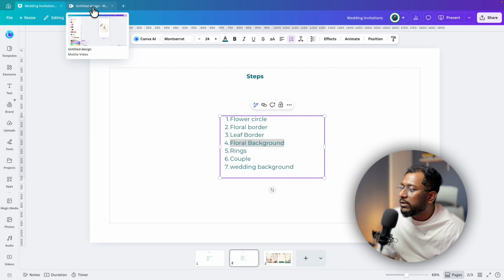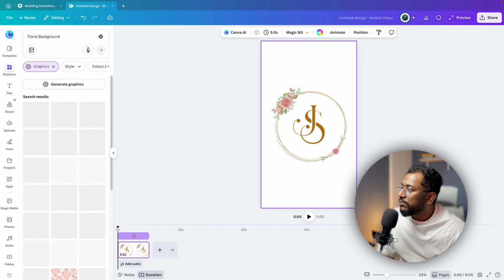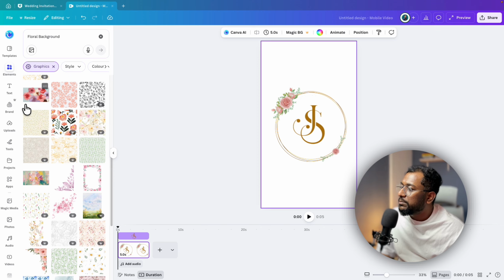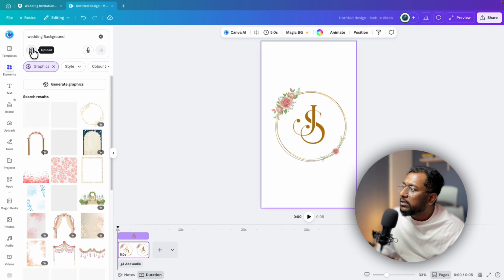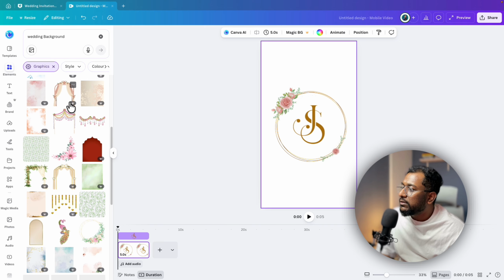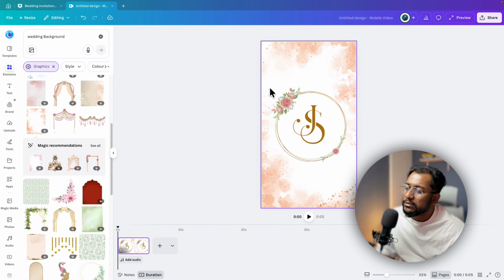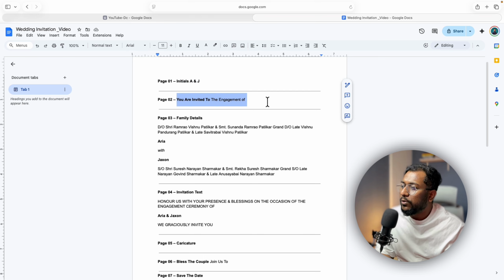Let's look for the background. Now we will add a floral background for this invitation design. Just search floral background in the library, and we will find so many options that we can use for this design. Or you can simply search wedding backgrounds and look for the background that gives the vibe of the element we selected. If you feel any background will go, just select it and work on the transparency as I did here. Now we will add a border to this design.